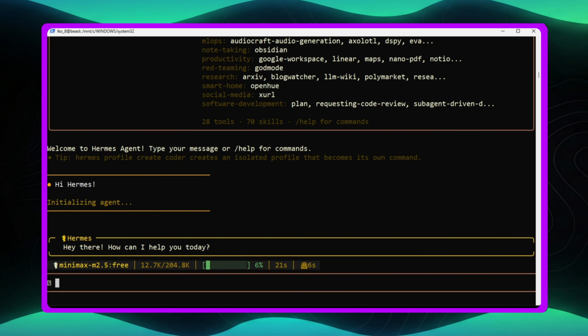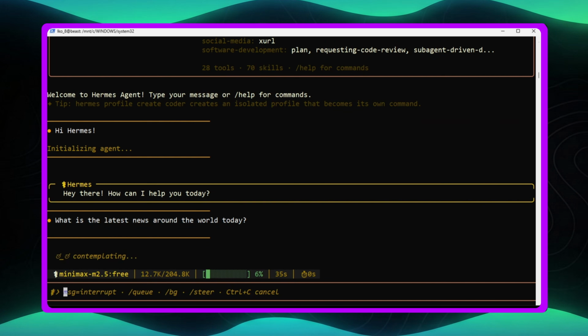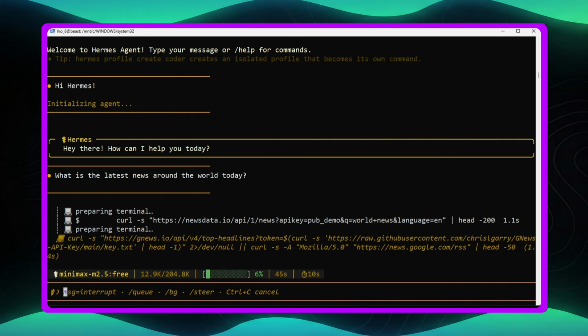So now for the fun part. Let's test its ability to search the web. I'll ask it, what is the latest news around the world today? Now watch the logs on the screen. This is where Hermes really shines compared to a standard chatbot. It doesn't just rely on its training data.